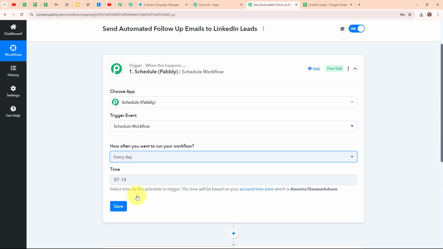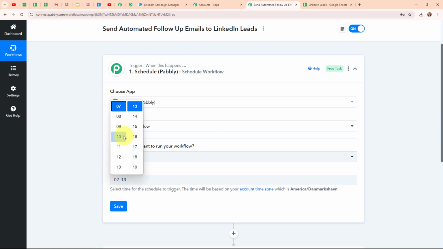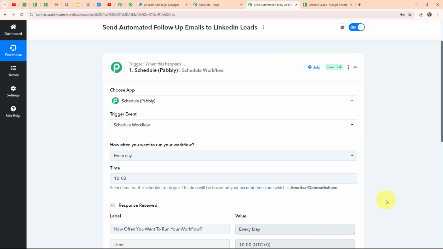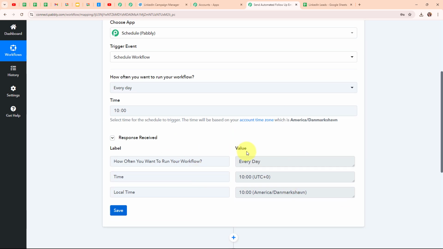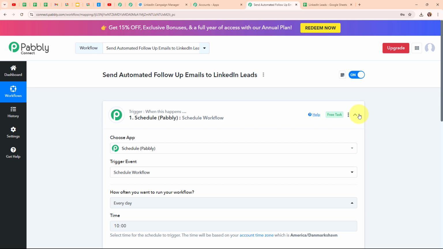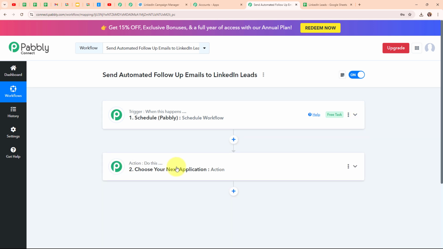So I'm going to select my interval, and after that you can see it is asking me for the time. I'm going to select my time as 10 a.m. over here. So I have selected my time, and now, after entering both the required details, I'm going to click on the save button given over here. And you can see we have received the successful response. That means we have successfully scheduled our workflow every day for 10 a.m. So with this, we have successfully set up our trigger over here. Now let's move to our action step.